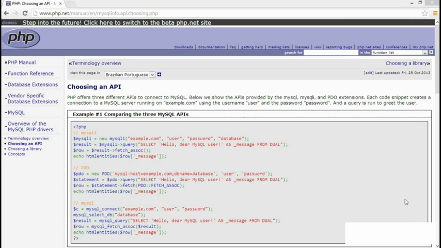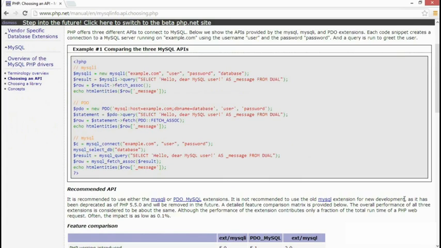Well, the choice is made simpler by the fact that the old MySQL extension has been deprecated and will be removed from a future version of PHP. So it says down here it's recommended to use either the MySQLi or the PDO_MySQL extensions. It's not recommended to use the old MySQL extension.